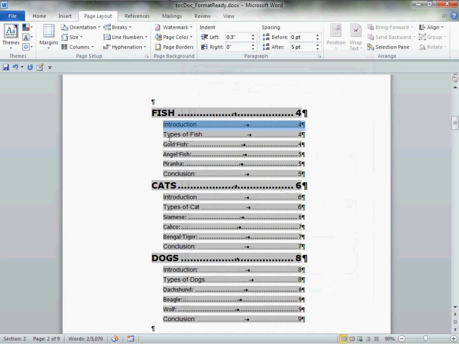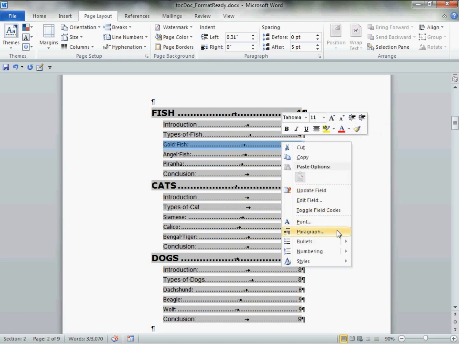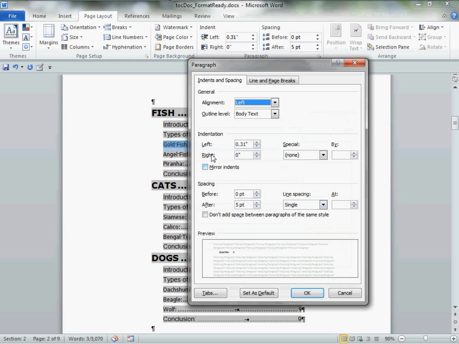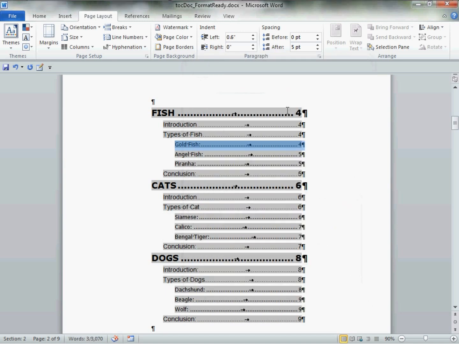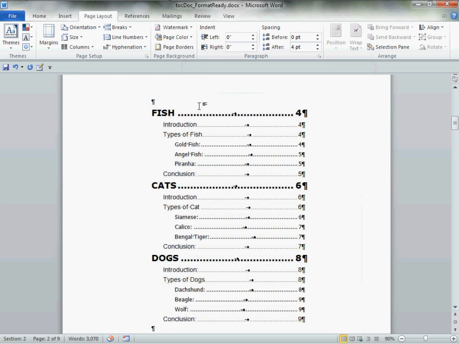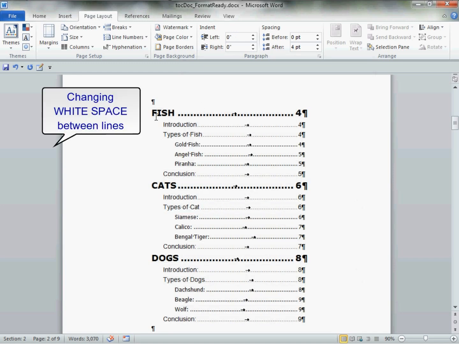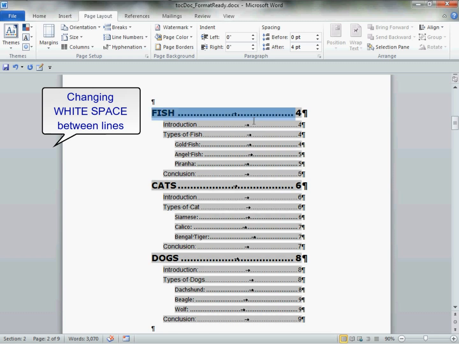Now I know it looks like they're all in a straight line, but I'm going to go to my heading 3s and push them in some. Right click, go to paragraph, indentation, and we're going to increase that to 0.6. There we go. That's looking more like a table of contents.